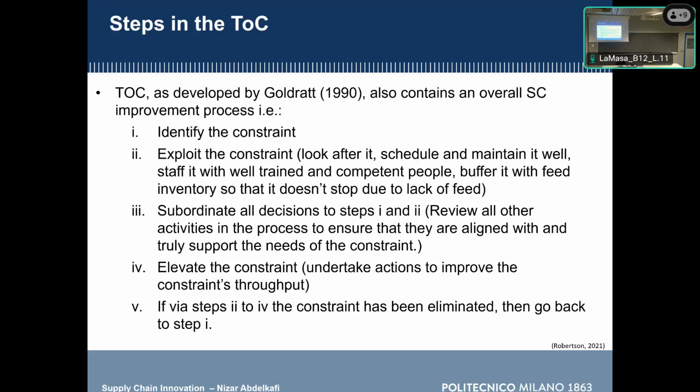And then subordinate all decisions to steps 1 and 2. What does it mean? It means steps 1 and 2 are the most important ones. Everything else is secondary. So review all other activities of the process to ensure that they are aligned with and truly support the needs of the constraint. Everything else is secondary as long as our bottleneck is saturated, is not idle, and functions well.